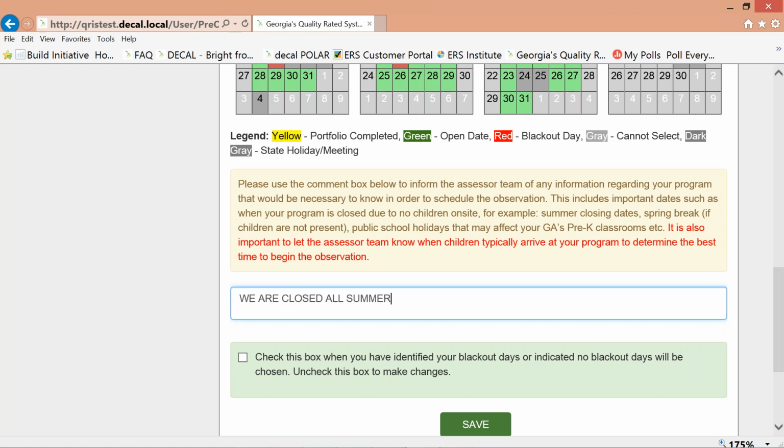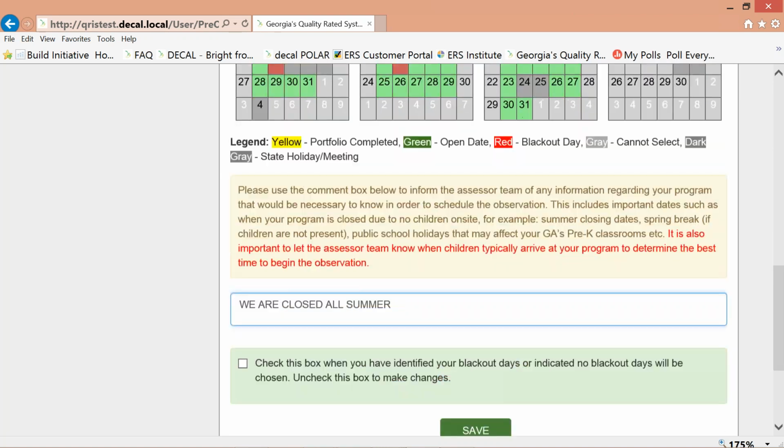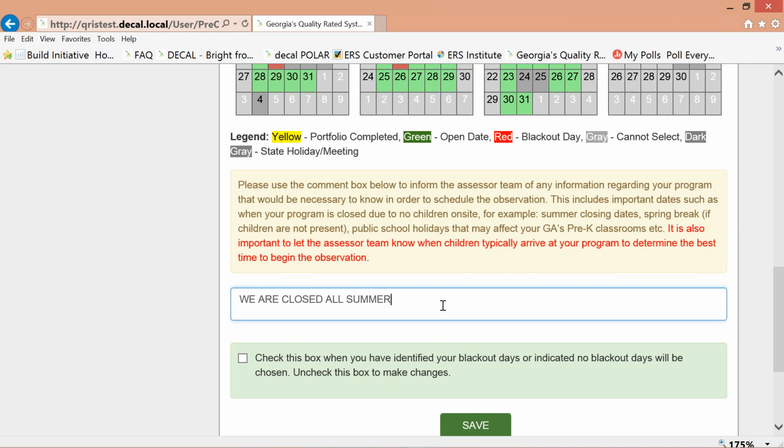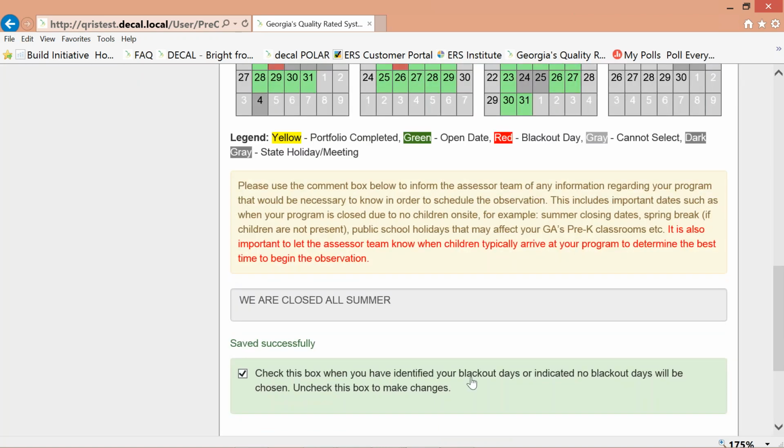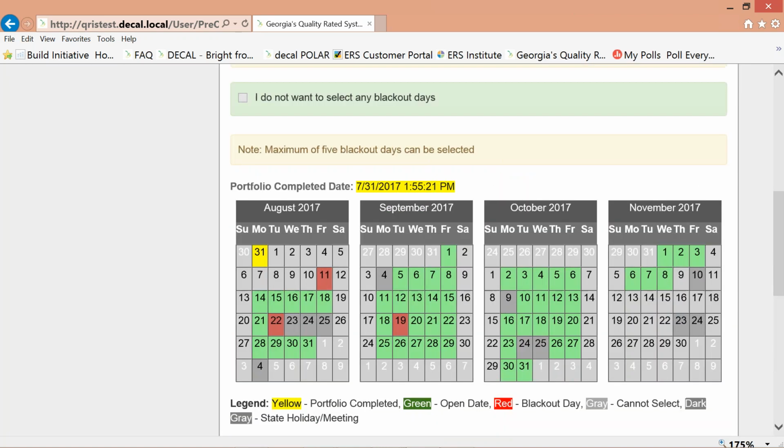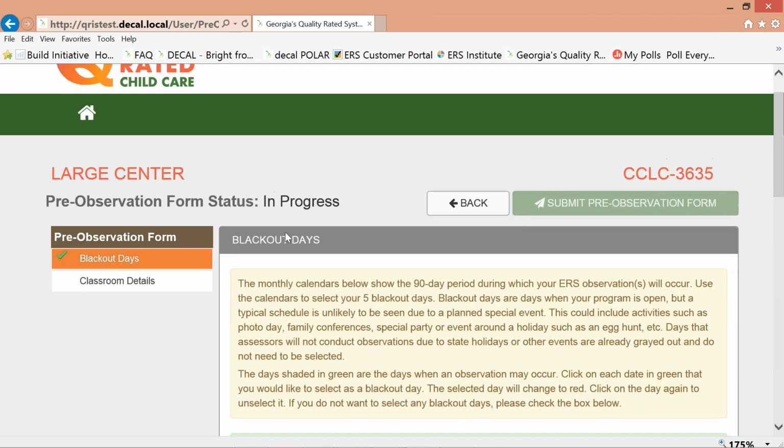So whatever that is, maybe they can put some dates there. When they are ready, they're happy with their blackout days, they've given us the information that they think will be helpful for us to know, then we simply will check this box here that says we've completed this section, and you'll see the check mark appears up in the top here, just like it does on the portfolio.